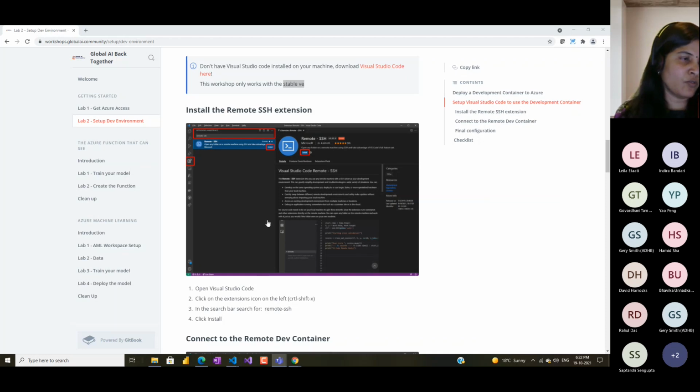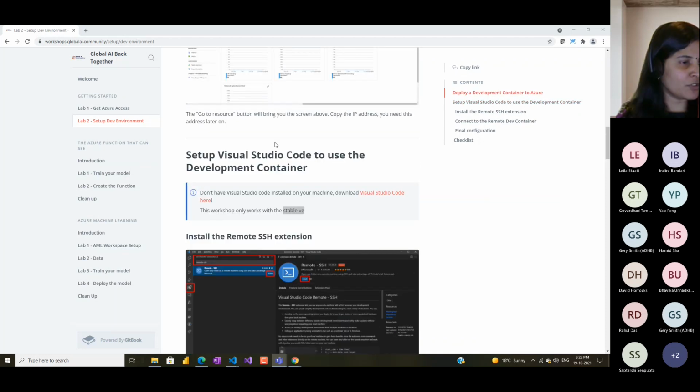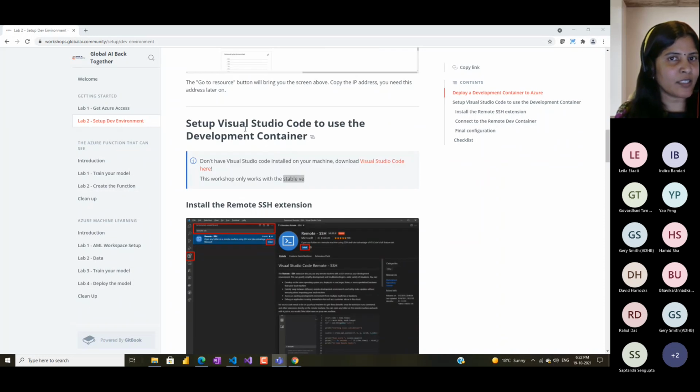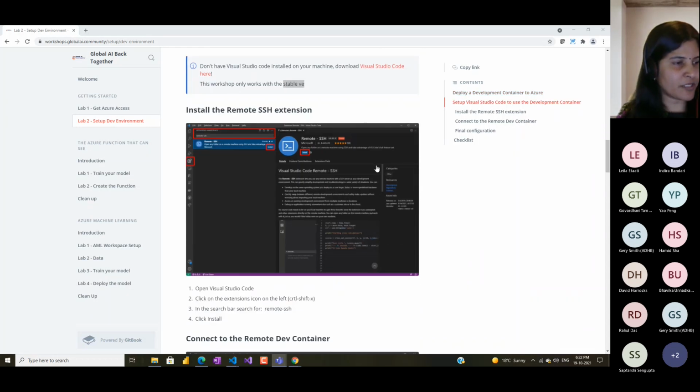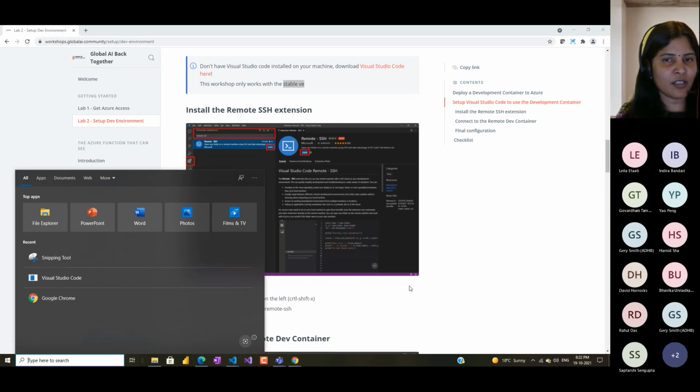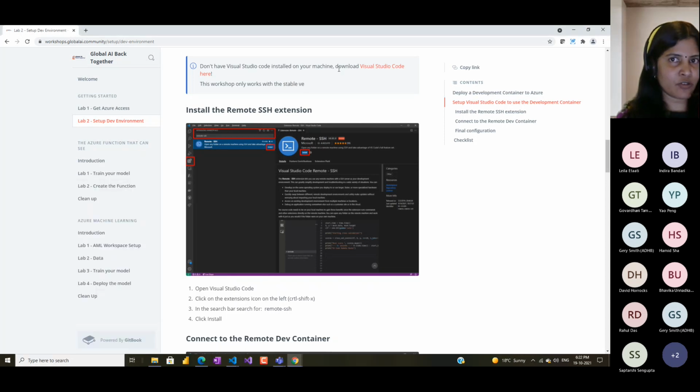Cool. So I'm hoping you would have created the Azure resource successfully. Now the next step is all about setting up Visual Studio Code in order to use the development container. Hopefully, if you have downloaded Visual Studio Code, you can just launch it by typing Visual Studio Code in the search bar. But if you haven't installed it, here is the link from the instructions page where you can go ahead and install.